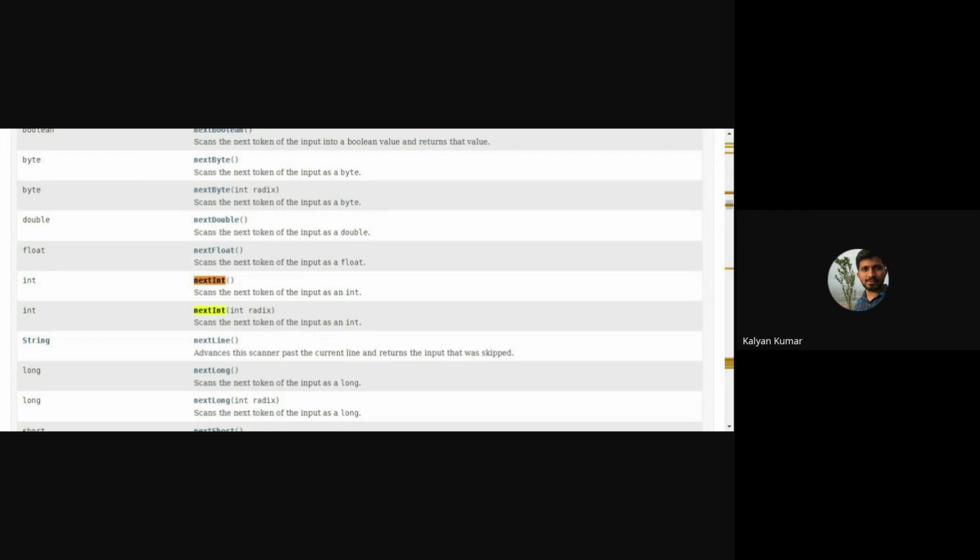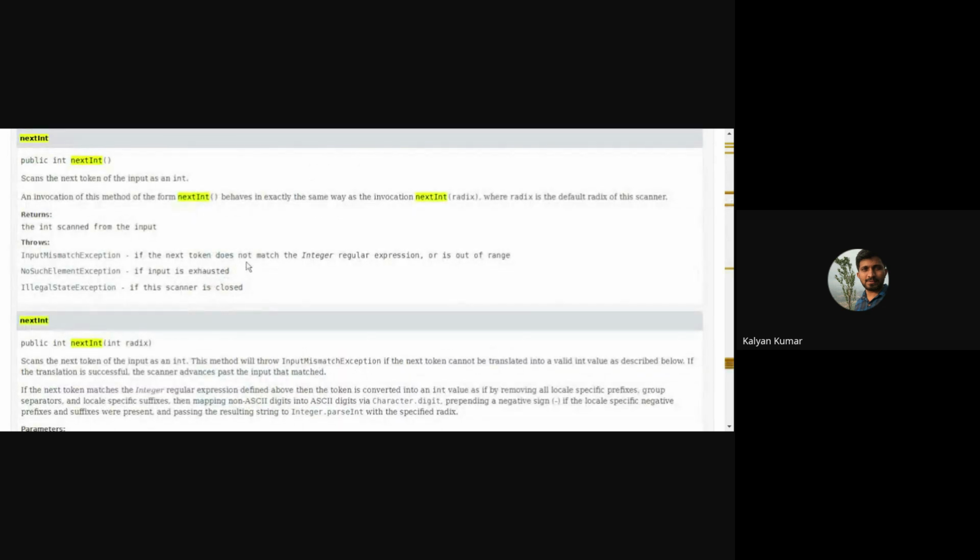Apart from this discussion, let me go into this class. And you see nextInt, and there is a throws declaration in the method for InputMismatchException. That is what we saw when we passed the value. If the next token does not match the integer regular expression or is out of range, then it is going to give this exception. Let's see how to handle this exception.